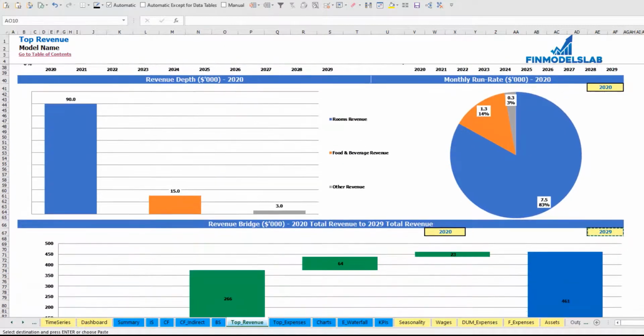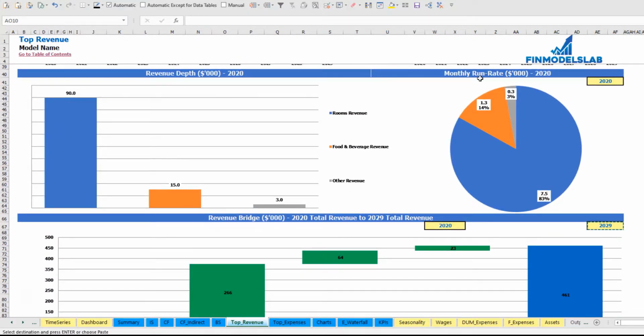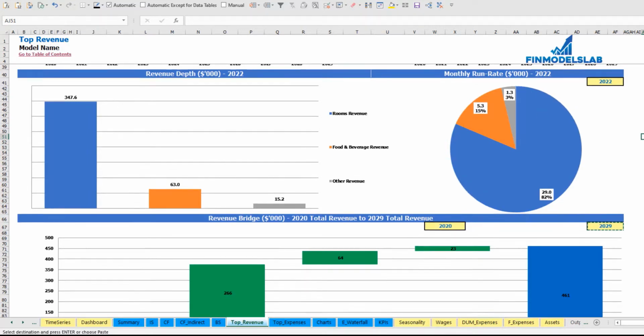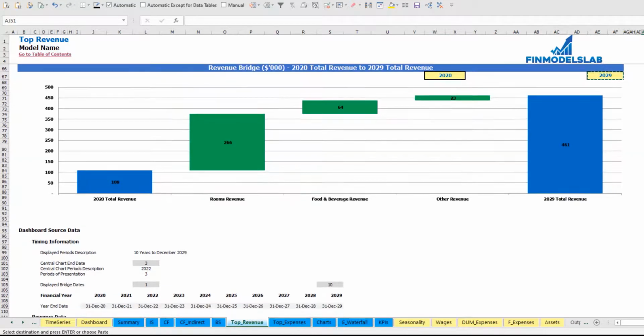The next set of charts will show you the revenue depths and monthly run rate for the specific year, so you can select, for example, 2022 and see the absolute values of revenue breakdown and percentage allocation on the pie chart. On the revenue bridge, you may see the main drivers of your revenue growth between these 2 years.